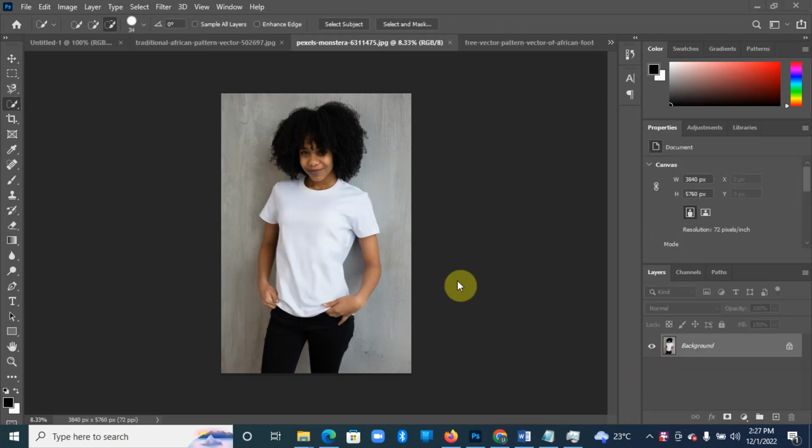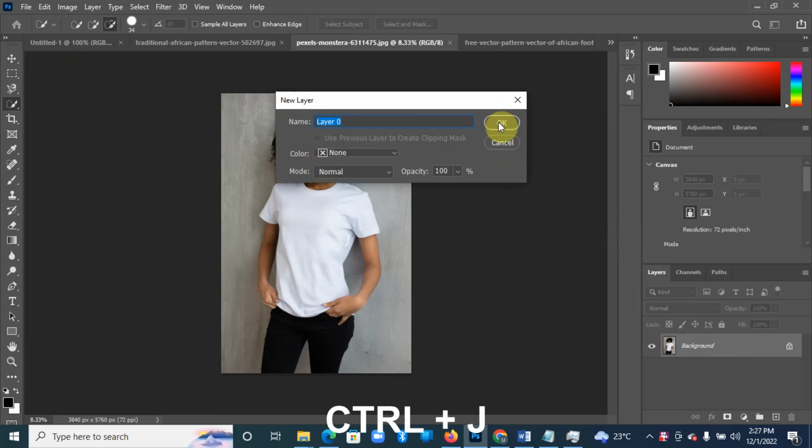You're going to create a pattern on an image. So make sure you load your image, then you double click to unlock it. Then you hit Ctrl J to duplicate your image.